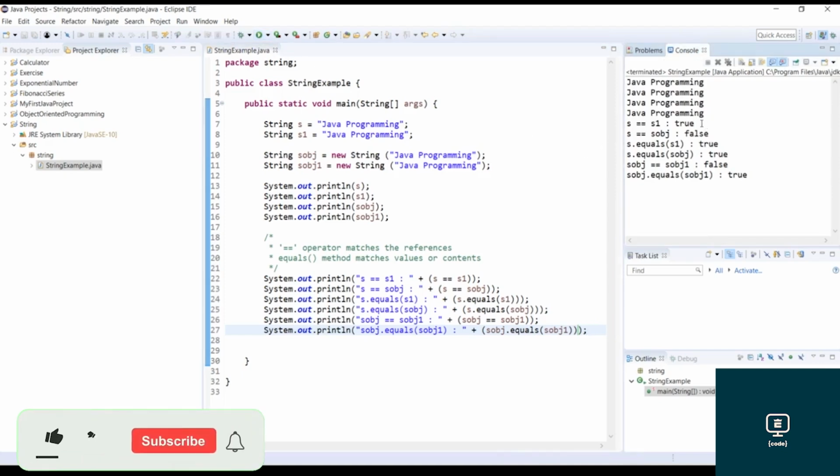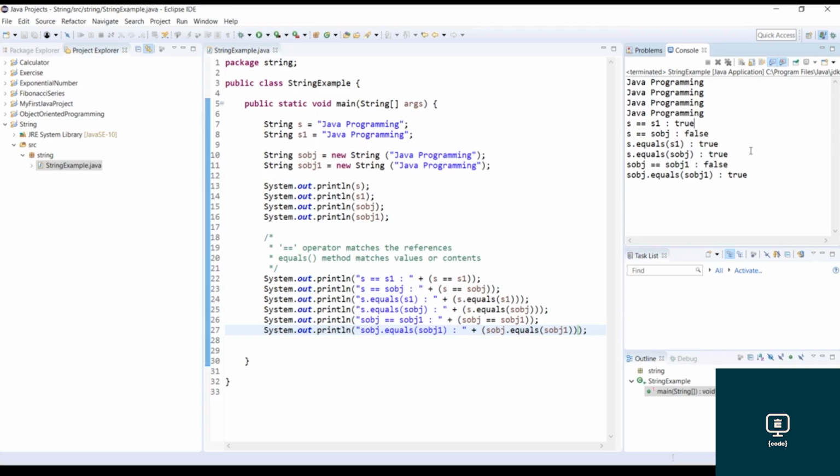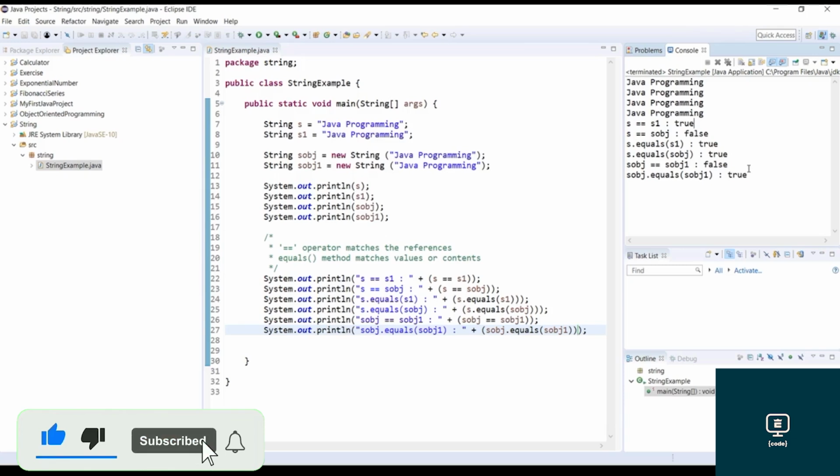And you see the results right here in the console. s equals equals s1 is true because both s and s1 refer to the same object. s equals equals sobj is false because s and sobj refer to different objects. s equals s1 is true because s and s1 have the same contents. s equals sobj is also true because s and sobj have the same contents. sobj equals equals sobj1 is false because sobj and sobj1 refer to different objects. sobj equals sobj1 is true because sobj and sobj1 have the same contents.